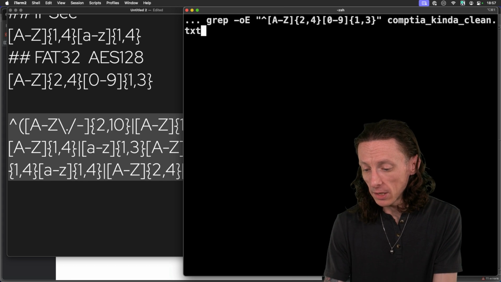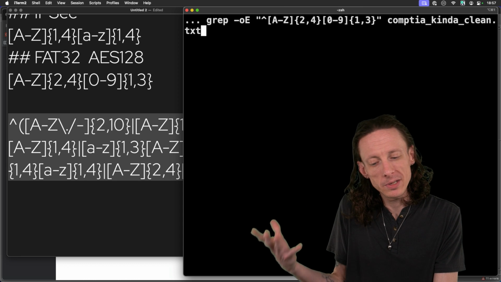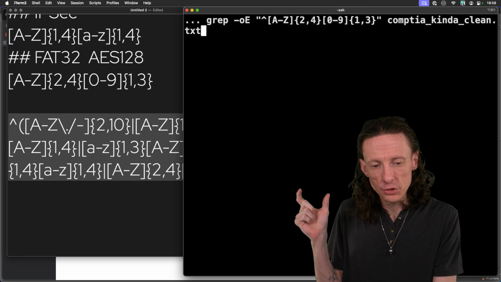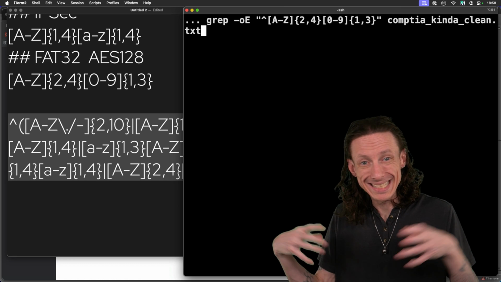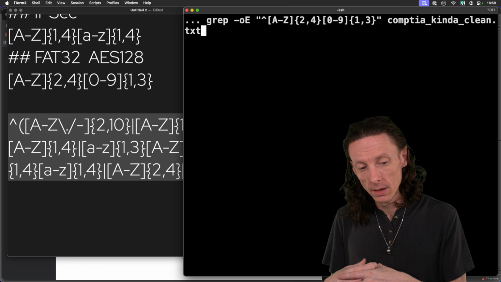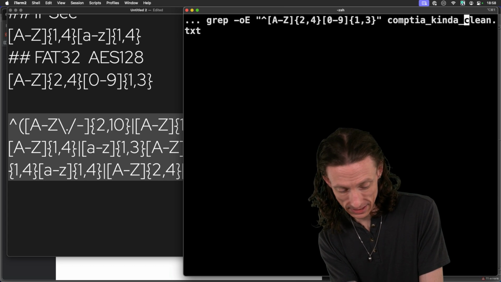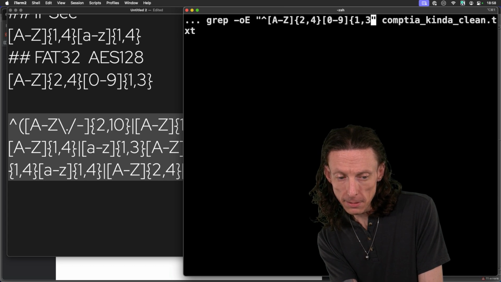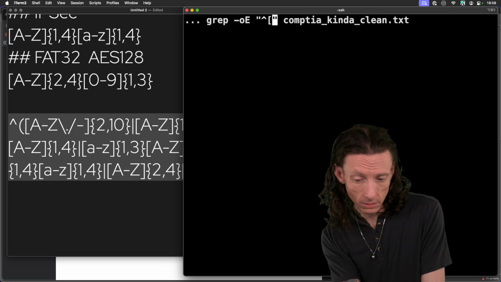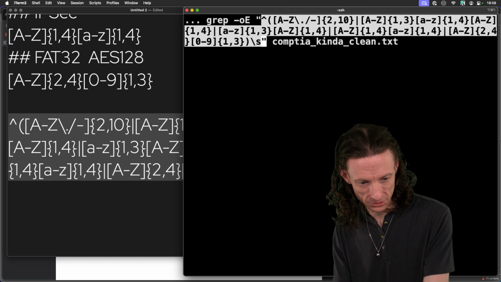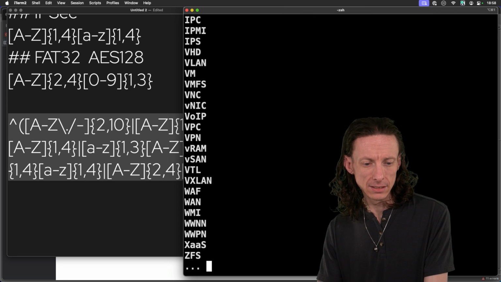Now we were already using -oE. Just to remind you, -o is only printing out matches. It doesn't print out the entire line, just the match. By default, grep is going to print the entire line that a match occurs on. And then -E means we can get fancy with it. And what we'll do is just arrow, arrow, arrow. I'm going to delete all this. And I think we're good. So let's try it. Let's go.